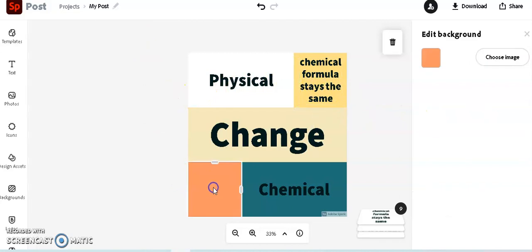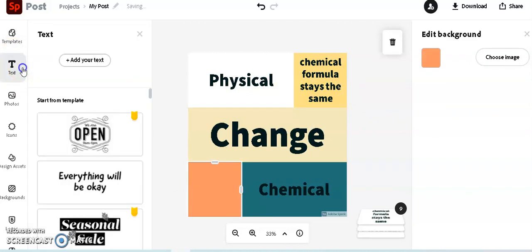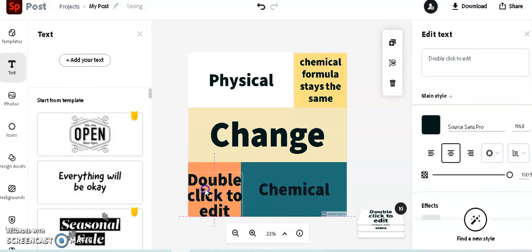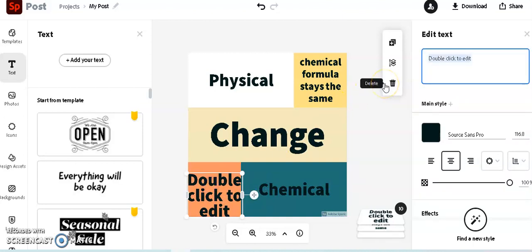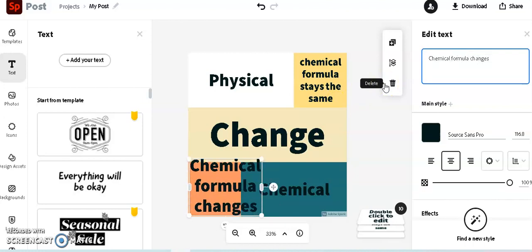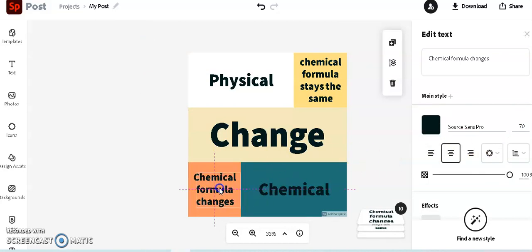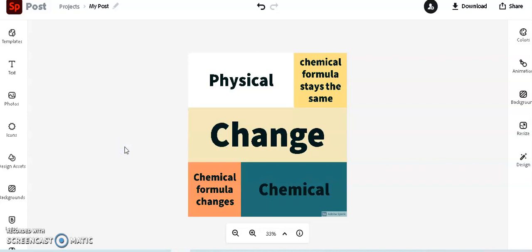Okay, now I would like to add a text to this bottom square, and I will write chemical formula changes. And the top square font size was 70, so I'm going to make this 72, and I'm going to place it in the middle of the square.